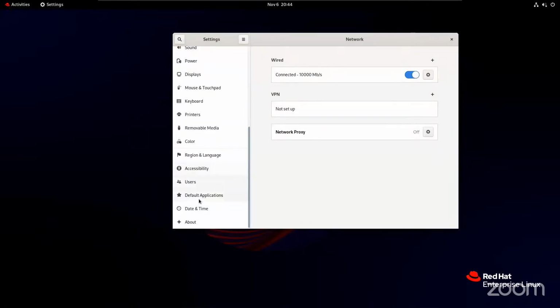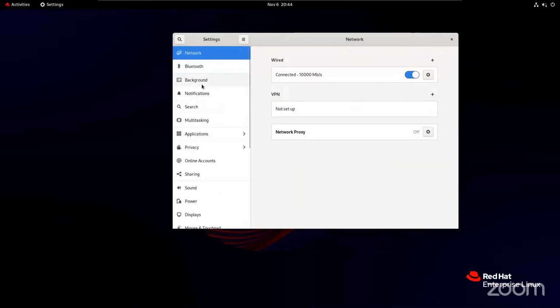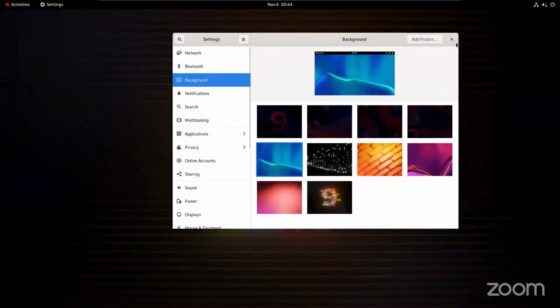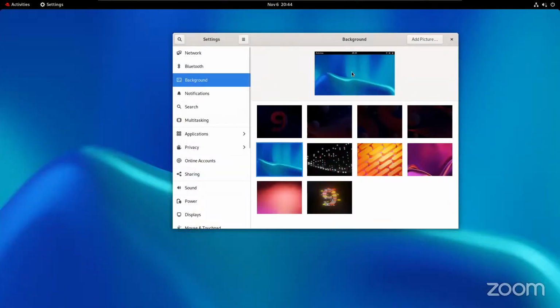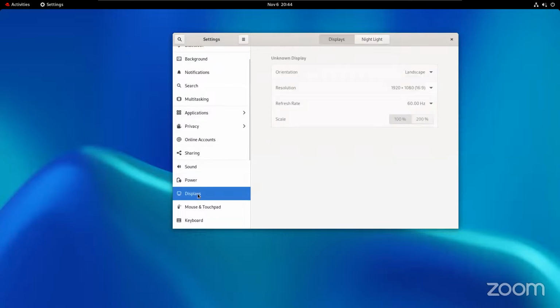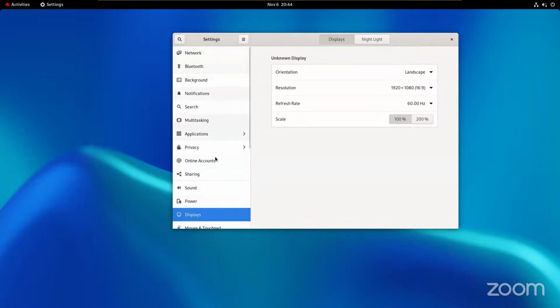On the left hand side, you have the options. On the right hand side, you have the values and all. For example, background. You can change the wallpaper. You can do so many things here. Similarly, sound settings, power settings, display settings, everything is here. So when you finish installing, you can just play with the settings and see what is happening.